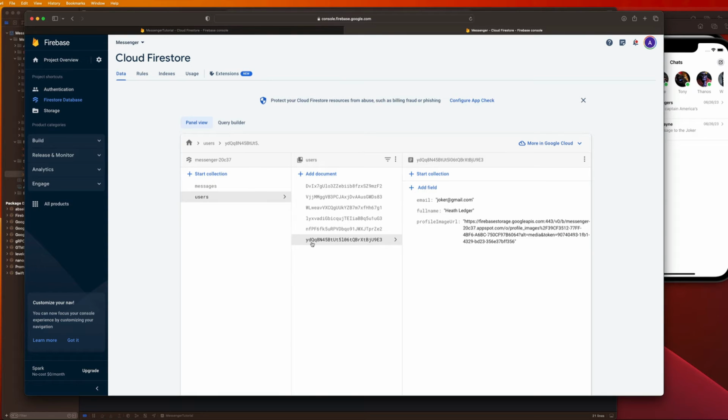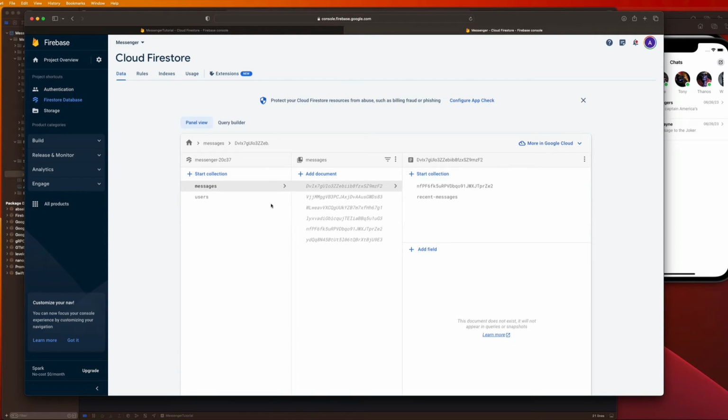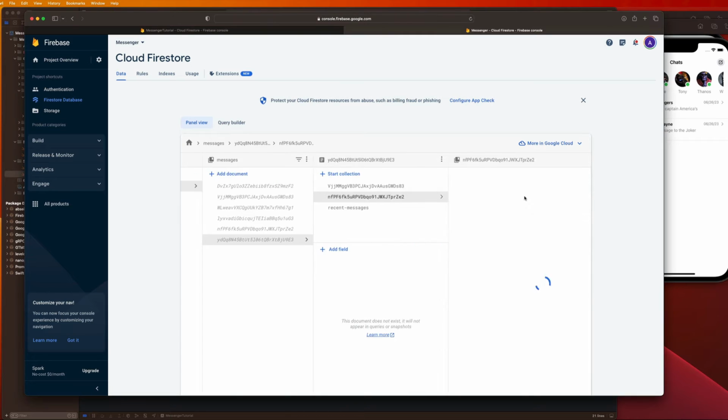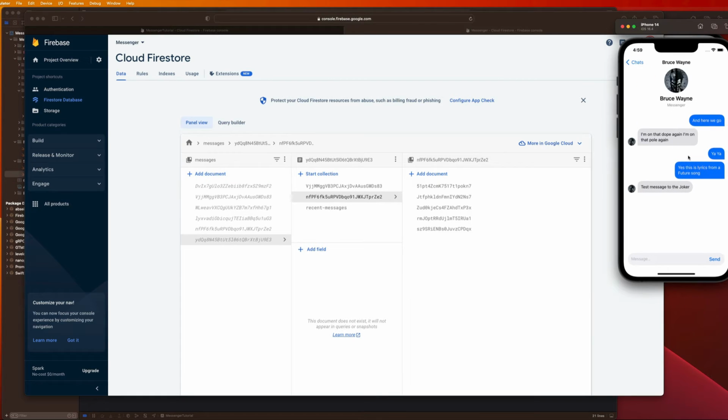Okay, Joker is YDQQ. Messages, YDQQ. So these are all the Joker's chats, right? And you can see here that he has two of them with these particular users. This one is Batman, right? So if we look here, these are all of the messages that they have between themselves. So what is happening here? When I send a message to Batman, I need to add that to two places in my database. I need to add it to the Joker's message collection and Batman's message collection, right?